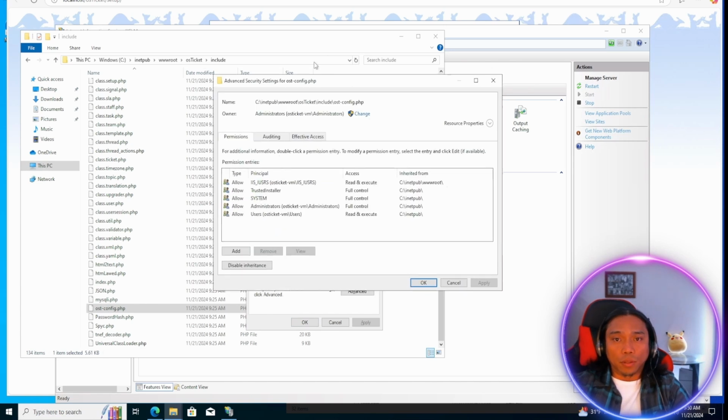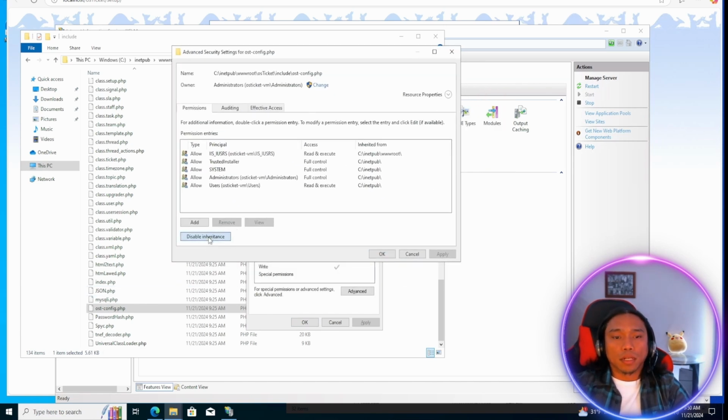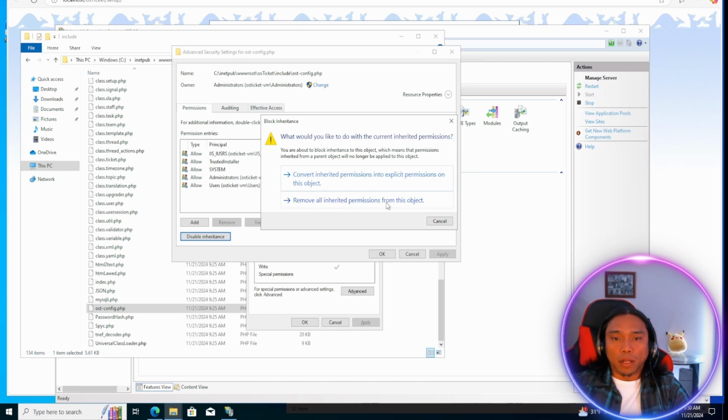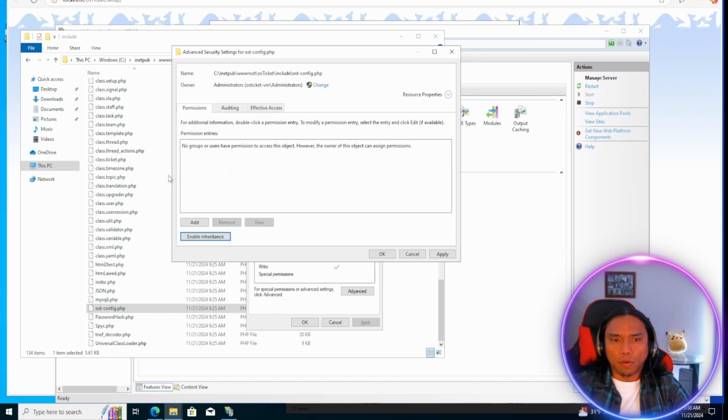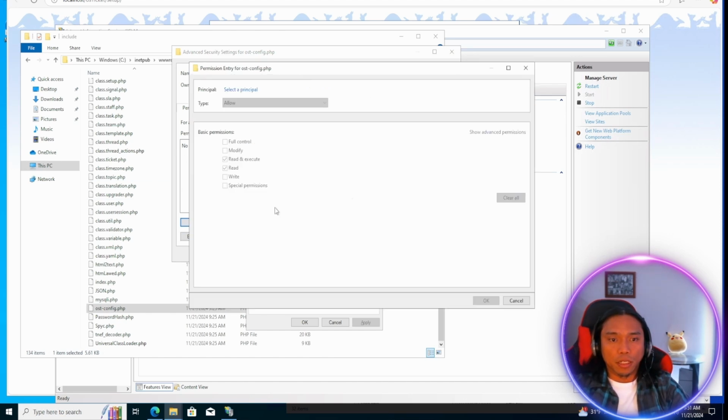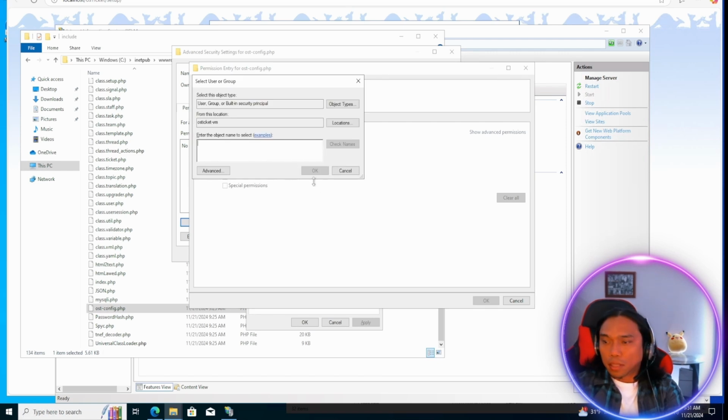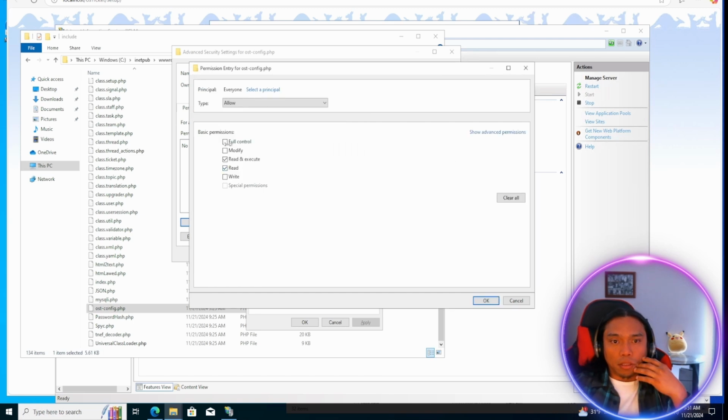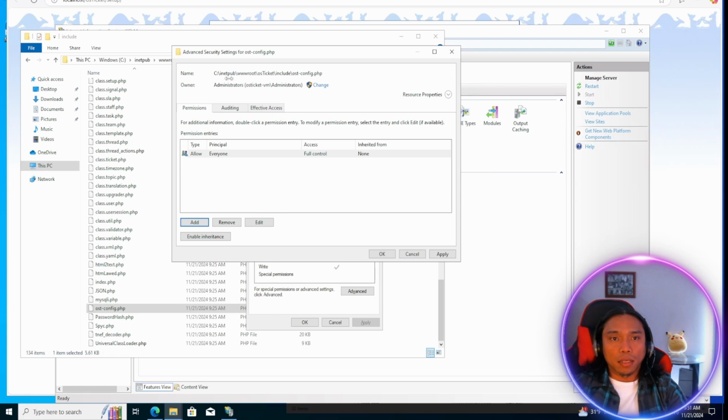After that, we need to disable the inheritance. Click that and remove all inherited permissions from this object. Remove. So we remove all the inherited permissions there. We need to add new permission. Select a principal. Just type everyone, and then say okay. Check full control and say okay. So it must be like this: ost-config.php, and then allow everyone full control. So apply and then okay.